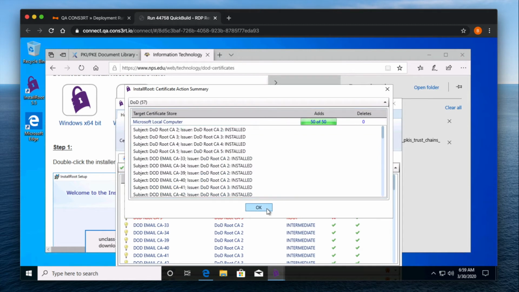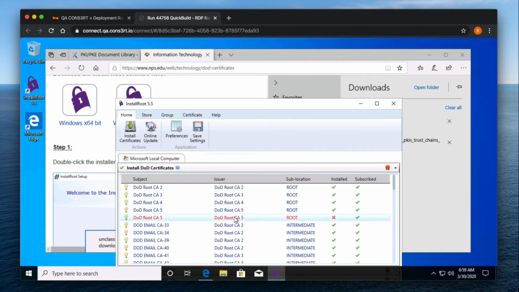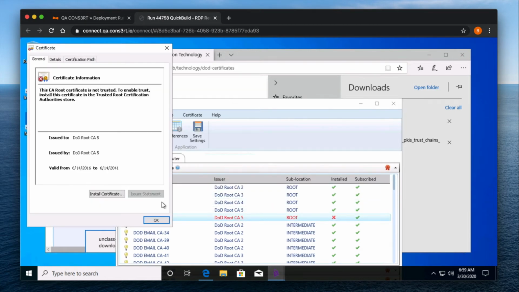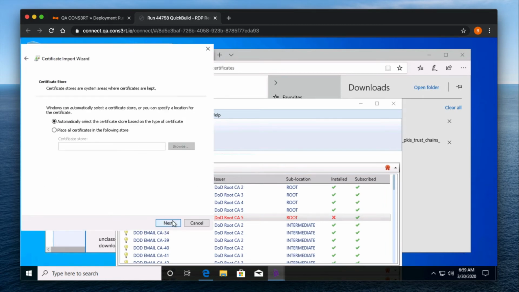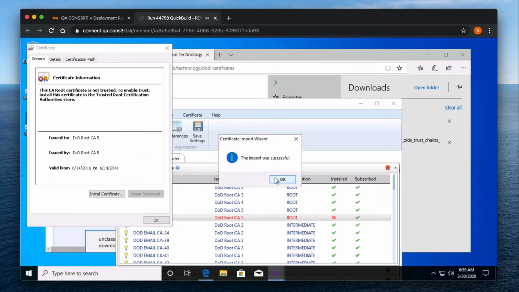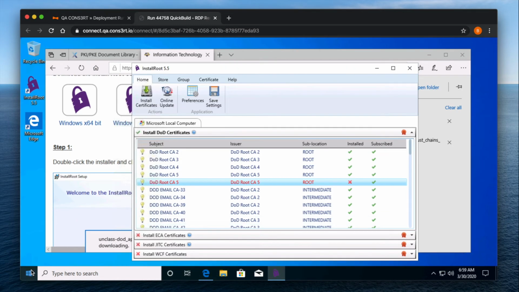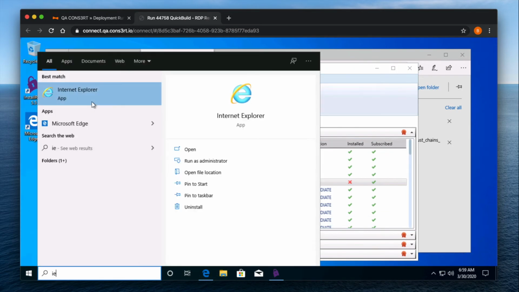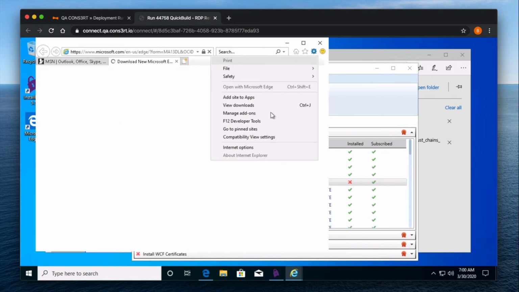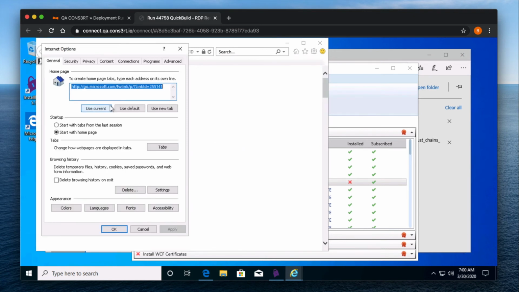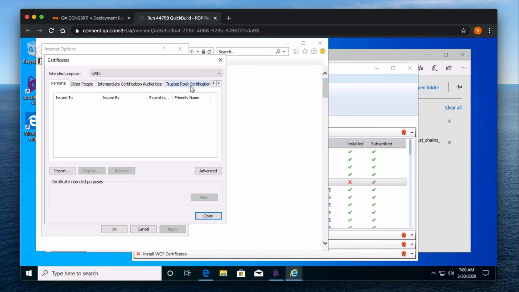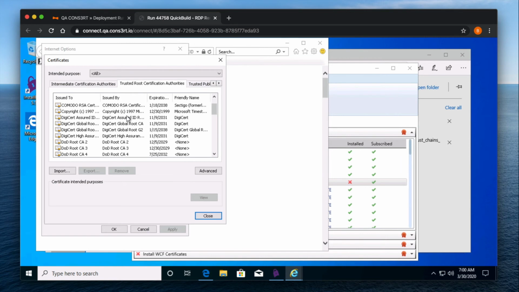DoD Root CA5 is occasionally troublesome, so you will have to install that one by hand. To make sure that you have installed your certs, head on over to Internet Explorer, select Internet Options, Content, Certificates, and you will find them under Trusted Root Certification Authorities.